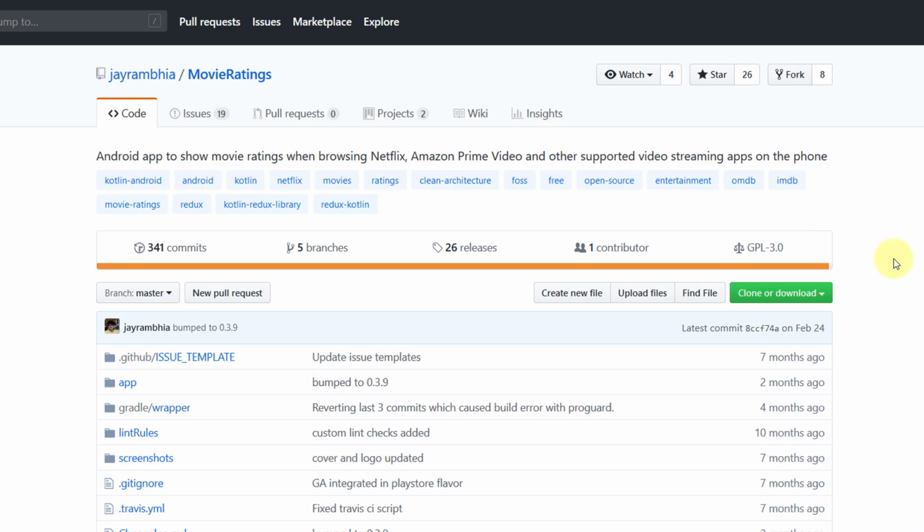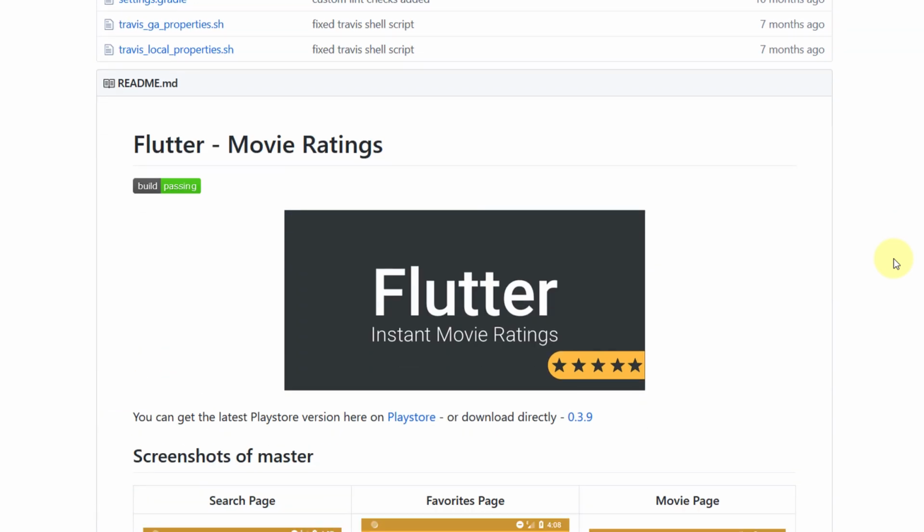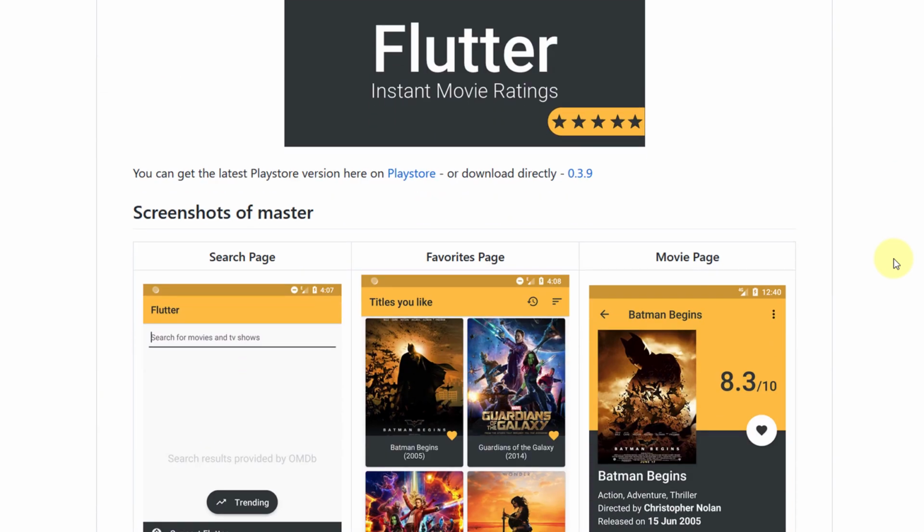Cool. Another cool thing about this app is that its author, Jay Rambia. Sorry Jay, I probably mispronounced your name. So Jay hosts its source code on GitHub and you and I can easily see and review it. That's really cool. So without further ado, let's get into the source code.